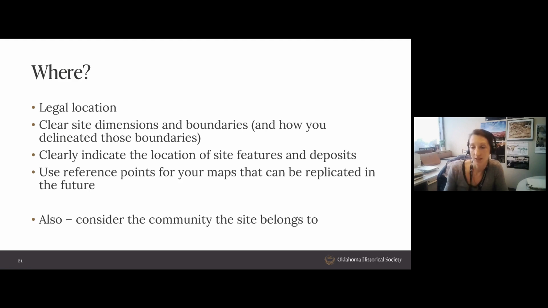And don't forget to consider the community that the site belongs to. So sort of zoom out. What is the context of this, let's say, house occupation? Is it part of a rural community? Is it part of a town? Is it associated with an allotment? What's going on? That's really critical information.